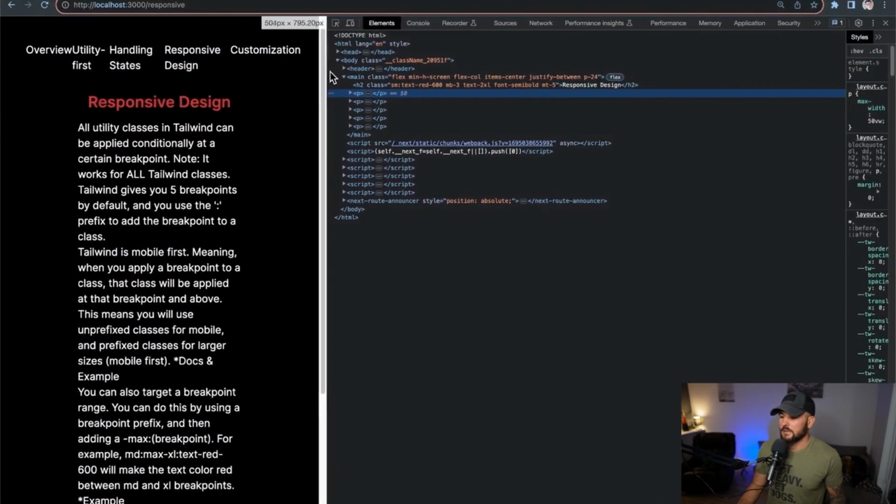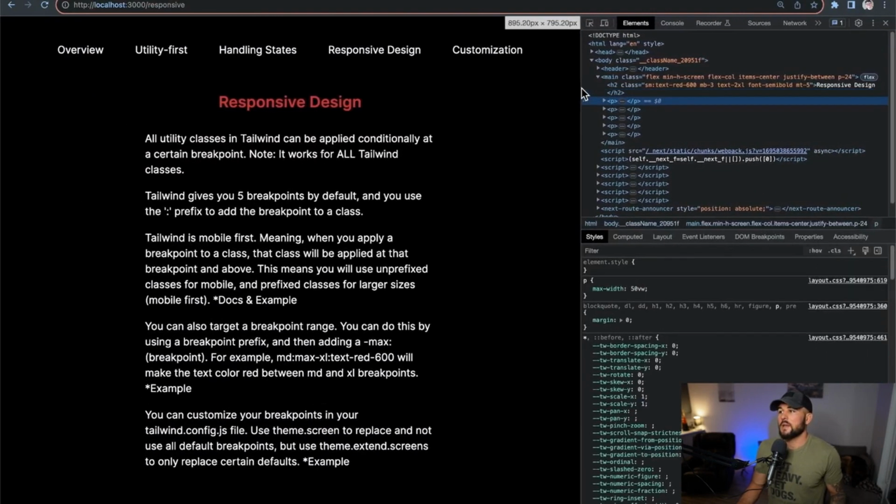And we do see that my custom breakpoint still works. So if you just want to customize a couple of breakpoints, then you're going to want to use theme.extends.screens. So you're going to want to place your screens object within theme.extend. But if you want to replace all defaults, then you just do theme.screens. So you put your screens object within your theme directly, not within extends.